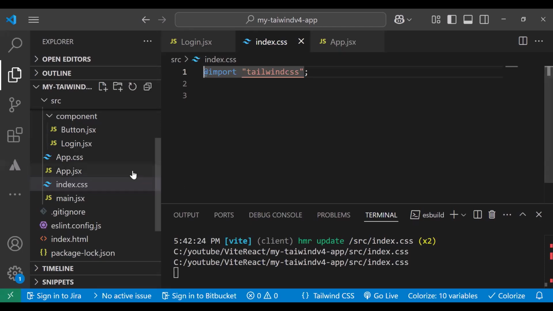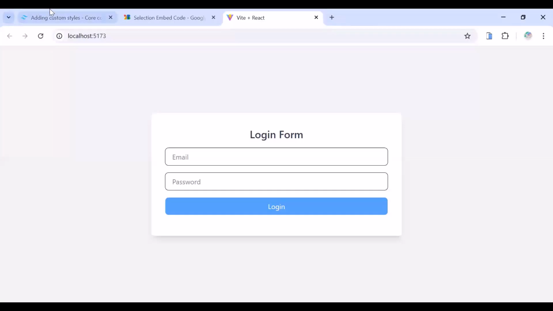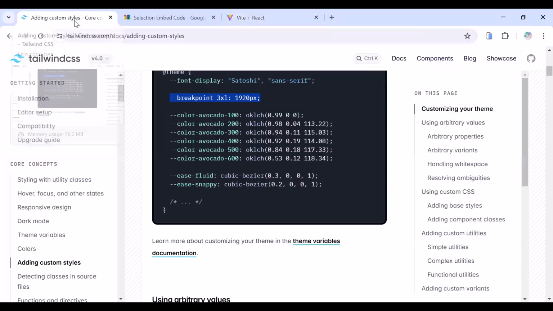So if you have Tailwind CSS installed already, you know that in version 4.0, you do not have a Tailwind config file where you can add your custom styles. Everything will be done in your root CSS file. For the purpose of this video, I'll be using index.css. By the way, the project we'll be using as a sample is a simple login form. Let's head to their documentation and see how they add custom styles in version 4.0.